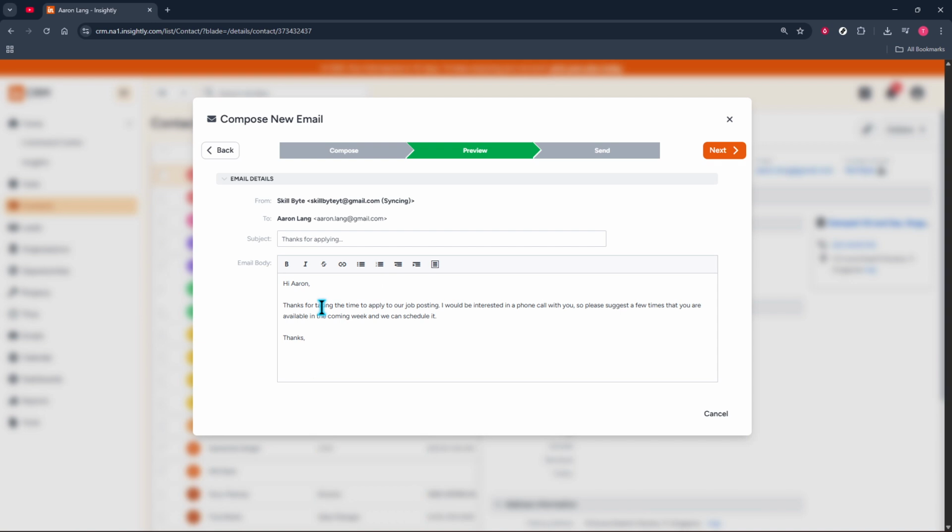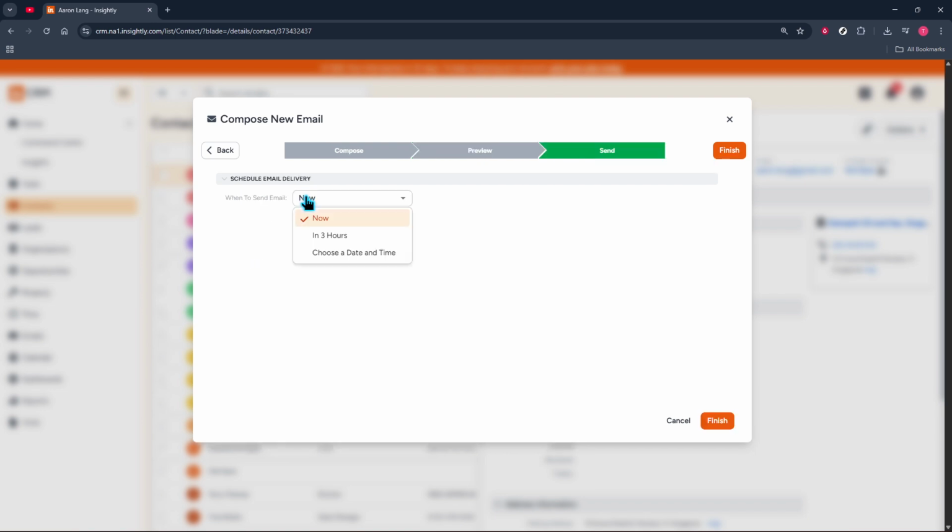Now choose when to send the email. You can send it immediately or schedule it for a later date and time. If you schedule, confirm the time zone and pick a time that works best for your recipient. This can improve open rates and response times. When you're ready, click Finish to confirm.